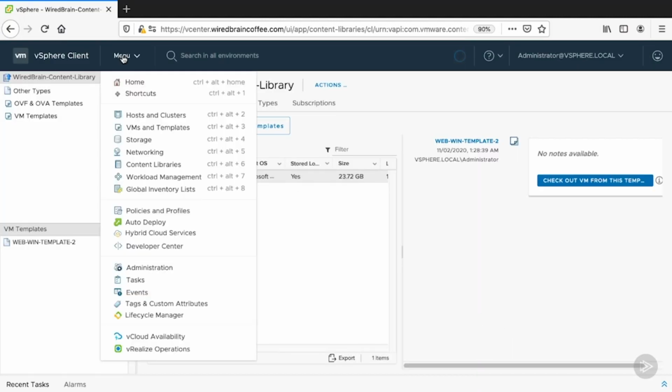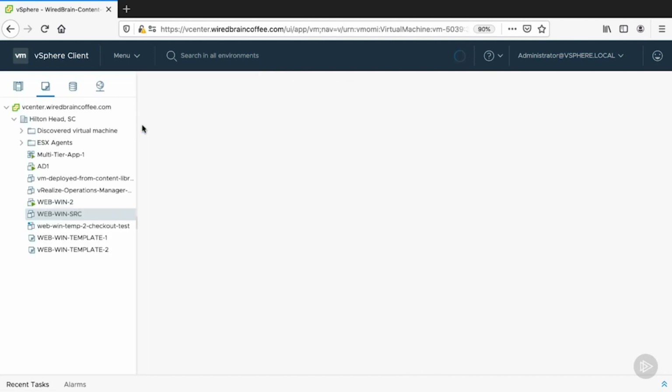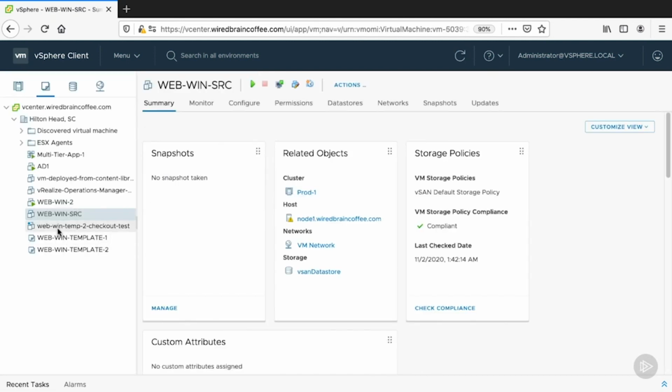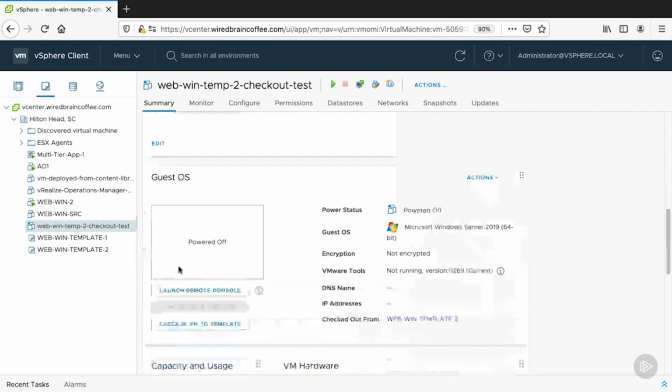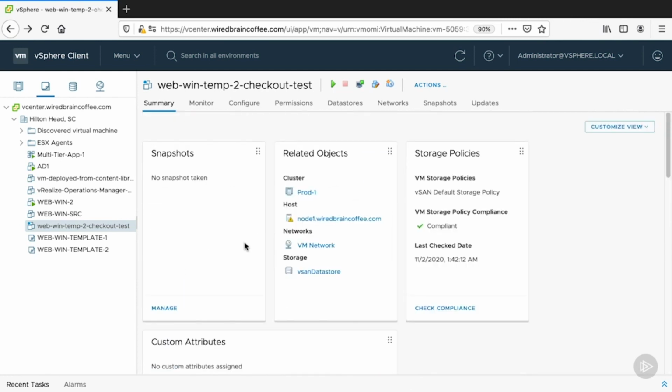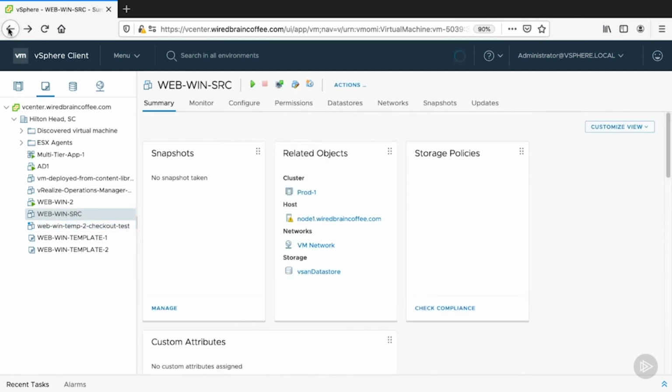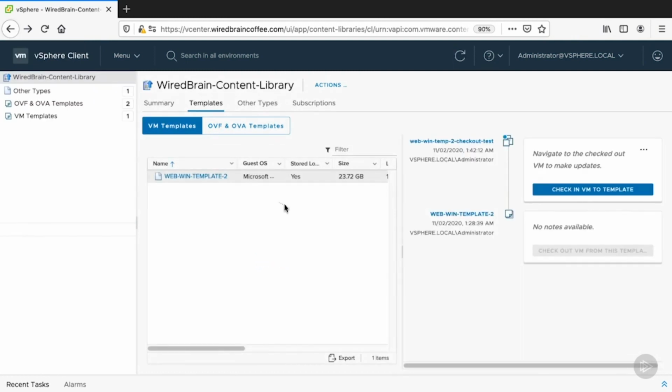Now, if we go over into the virtual machine inventory, you can see here's this new virtual machine called WebWin Temp 2 Checkout Test. And notice how it has a unique icon on it to tell you that this virtual machine has been checked out from the content library. If we go back into the content library and look at this virtual machine template, you can see the change tracking that has happened here. The virtual machine has been checked out from the library.